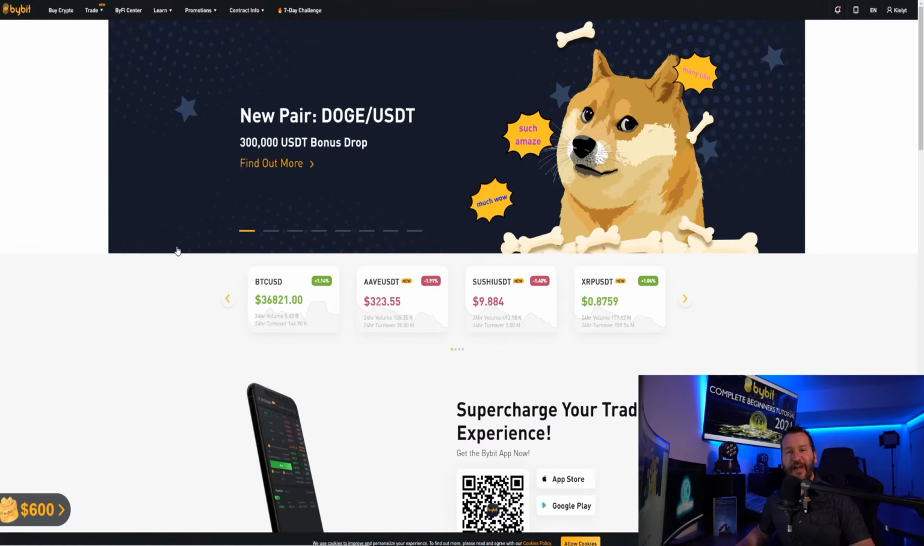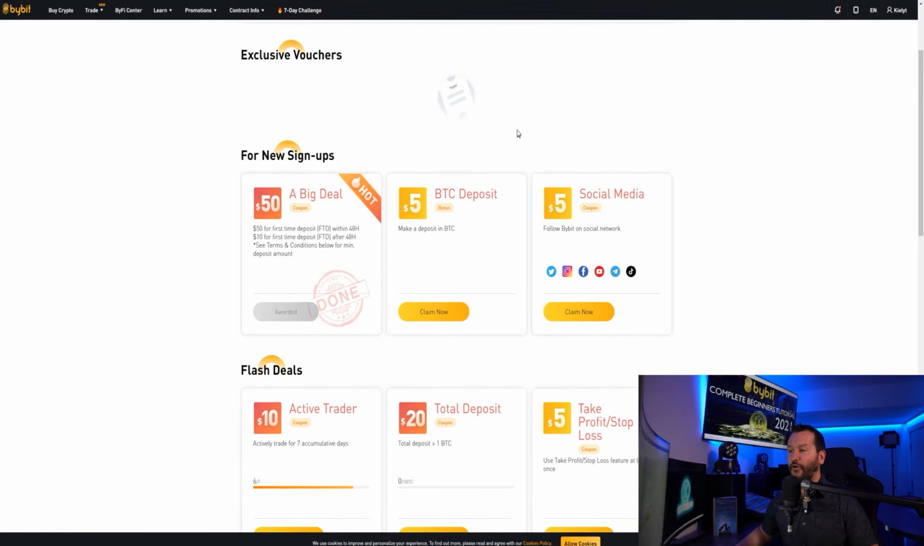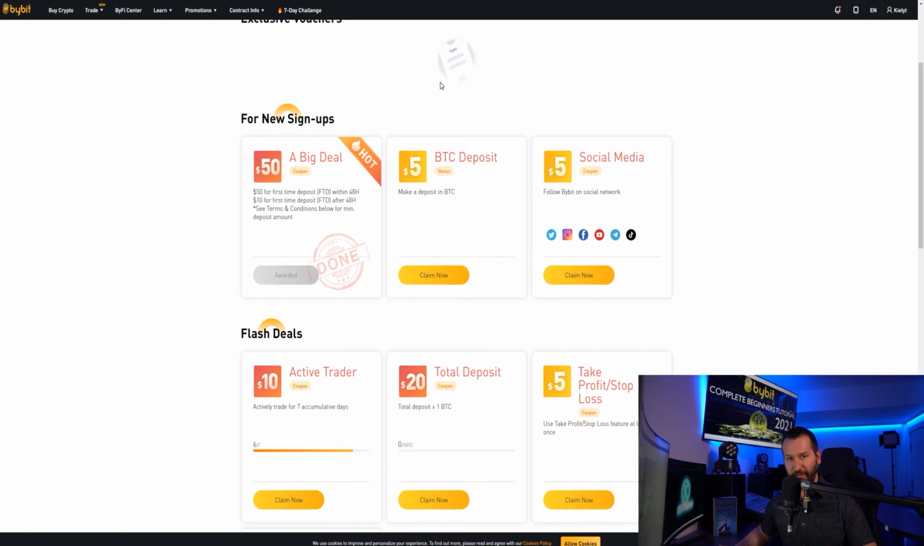And once you've created your account on Bybit, don't forget to stop by the Rewards Hub and claim some bonuses. To do that, just come up here to the Promotions tab. From this drop-down menu, click on Rewards Hub. And on this page here, you're going to see all kinds of bonuses that you can claim.